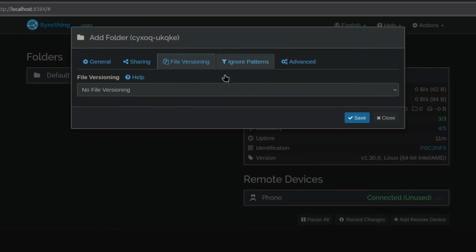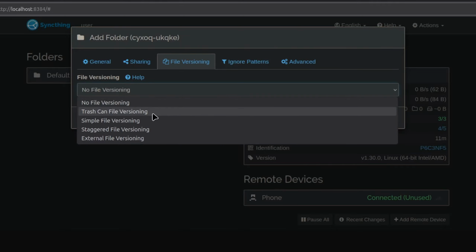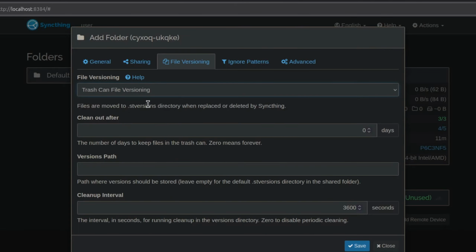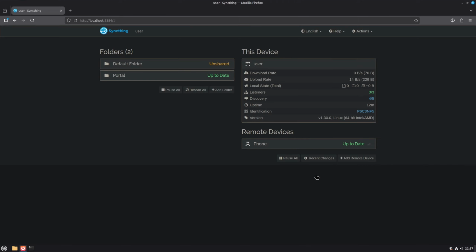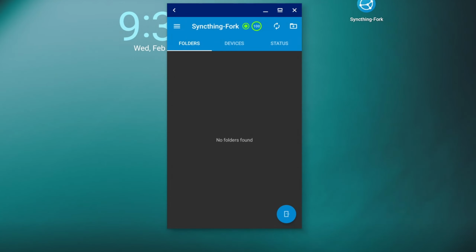Click File Versioning and select Trash Can. This is your safety net. If you delete a file on your phone, your PC saves a backup. You will see a setting for clean out after days. If you type 30, it keeps deleted files for a month. If you leave it empty or 0, the trash is never emptied. Deleted files will stay in the hidden trash folder forever, until you remove them manually. Hit save.